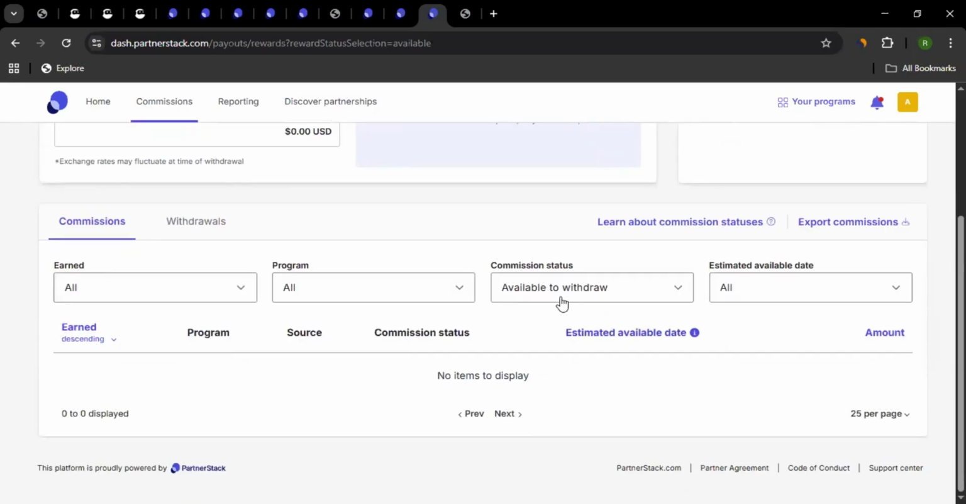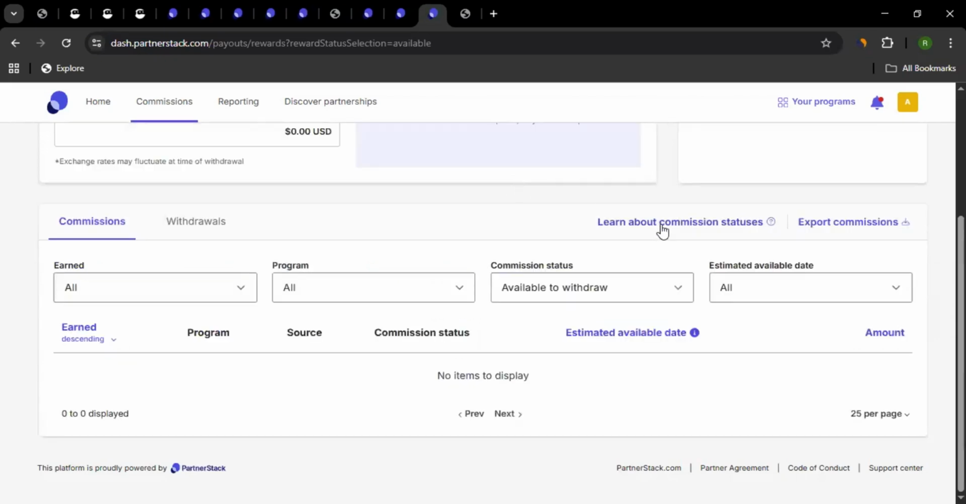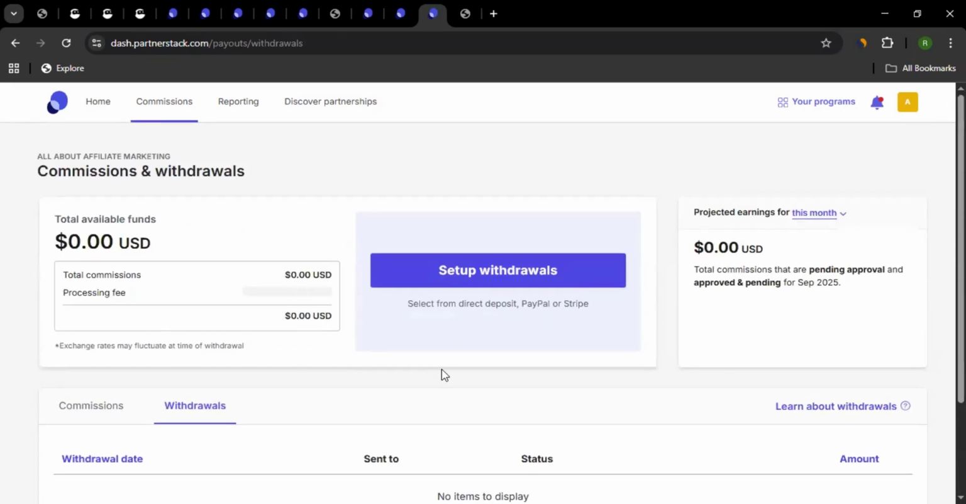And if you want to see other kinds of commission, you can always select different statuses to see different kinds of commission. And to have better understanding of these commission statuses, you can click on learn more about commission statuses. And to see all your historical withdrawals, you can click on withdrawals from here, and this will provide the list of all your withdrawals with send date, status, and amount. So this is how you can update your payment method and start getting commission from PartnerStack for all the sales that you have brought to Browse AI.